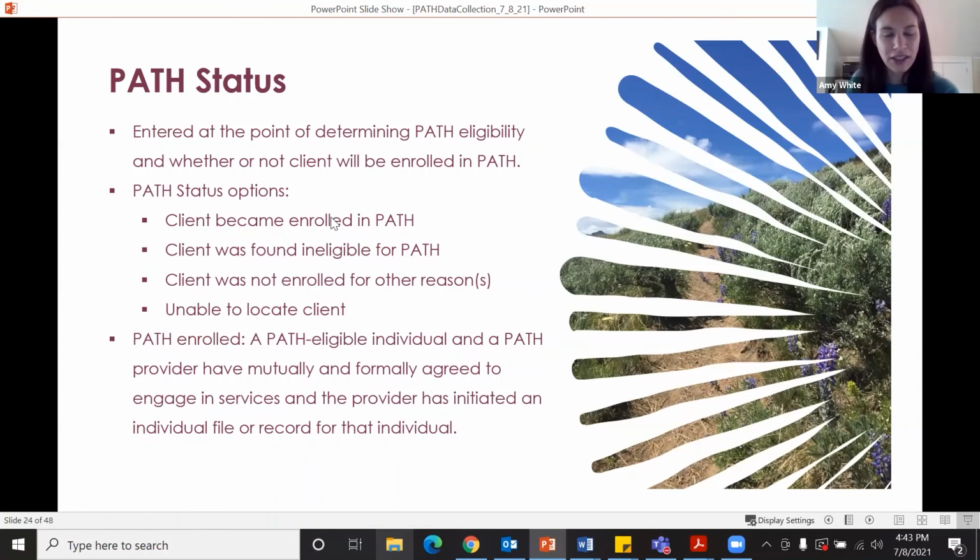So you're going to indicate, yes, they're enrolled in PATH, and there'll be a date of enrollment. No, they're not enrolled because they're not eligible. So that's either through my screening and assessment, I determined that they don't have a serious mental illness, or they're not experiencing homelessness or at imminent risk of homelessness. Or they weren't enrolled for another reason. Maybe they're eligible, but they don't want PATH services. Or they're outside the service area that you service, and need to be referred to another PATH or another program, or you're not able to locate the client.